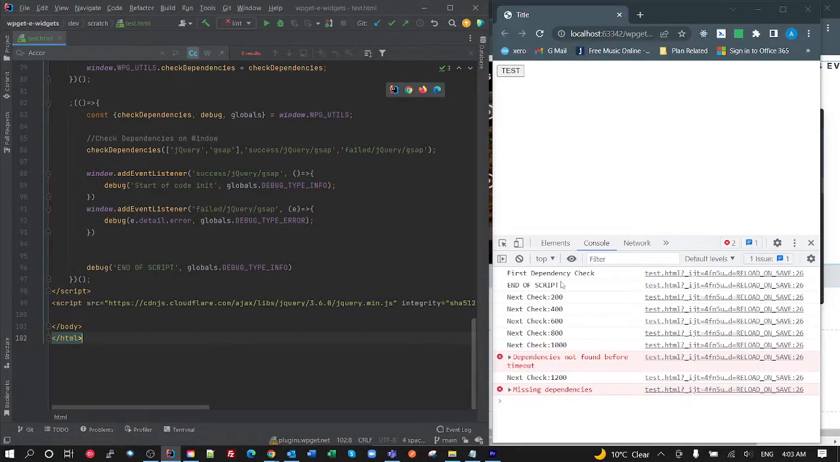All right, so see that there? So I did a check in 200 milliseconds. So I did an initial check, 200 milliseconds later, did another check, another check, another check, another check, another check. Dependencies not found. So it's throwing the error, which is what it's doing here.